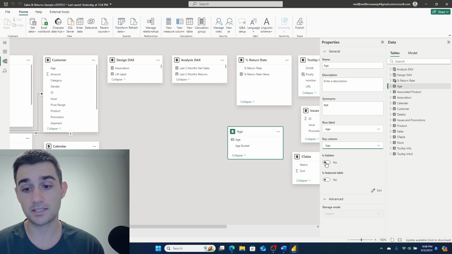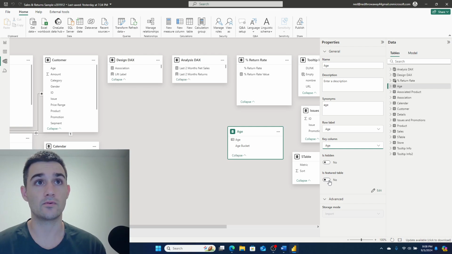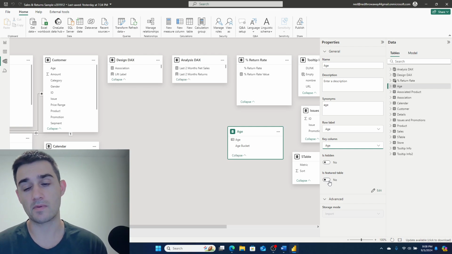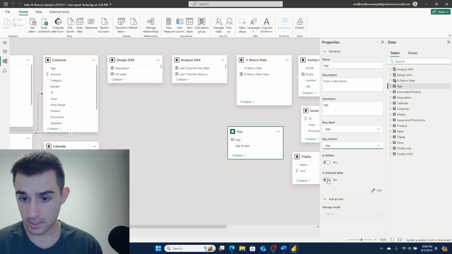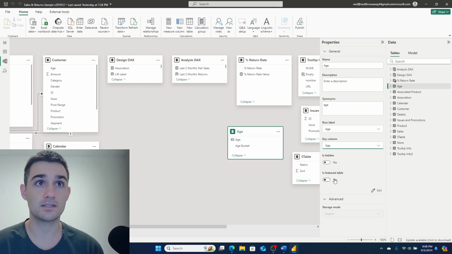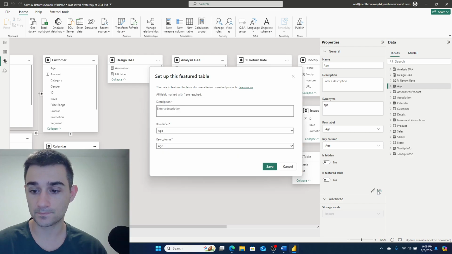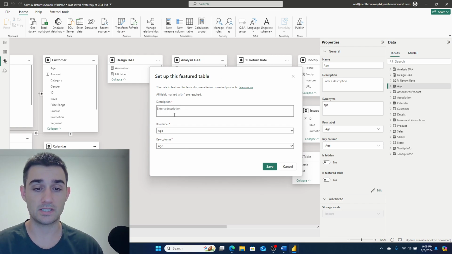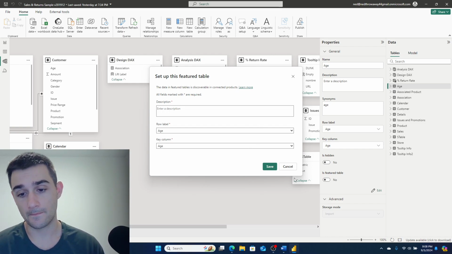You can also then set if the table's hidden, so if people can see it in the model, or if it's a featured table, which means that if someone was connecting to the Power BI model via Excel, the table would pop up and say, hey, this table's featured in the semantic model. And if you click this edit button right here, you can also select those specific settings for if it's a featured table in Excel.